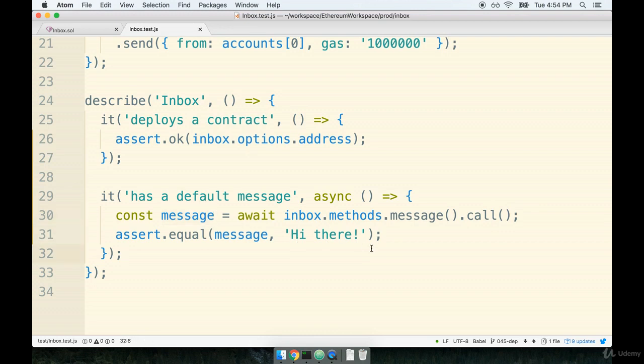So this looks good. Let's continue in the next video, and we're going to write one more test to make sure that we are now able to update this message over time and then retrieve it again off the instance. So quick break, and we'll take care of that last test in the next video.